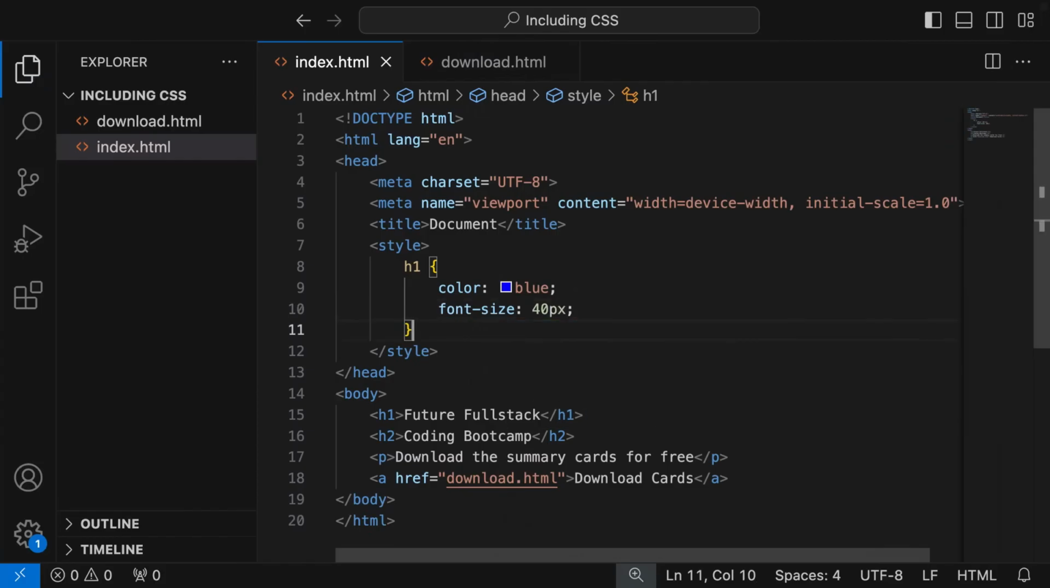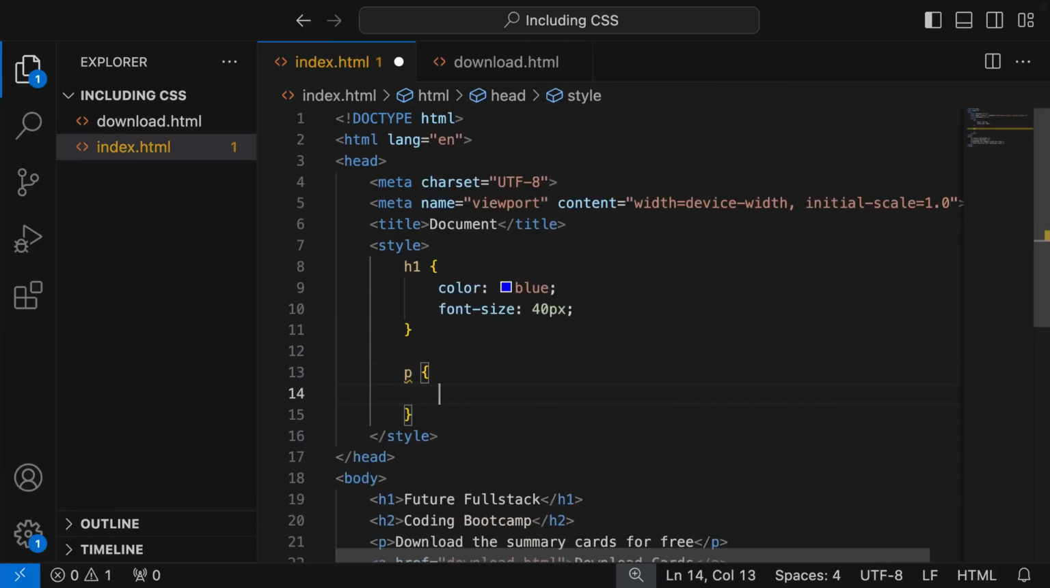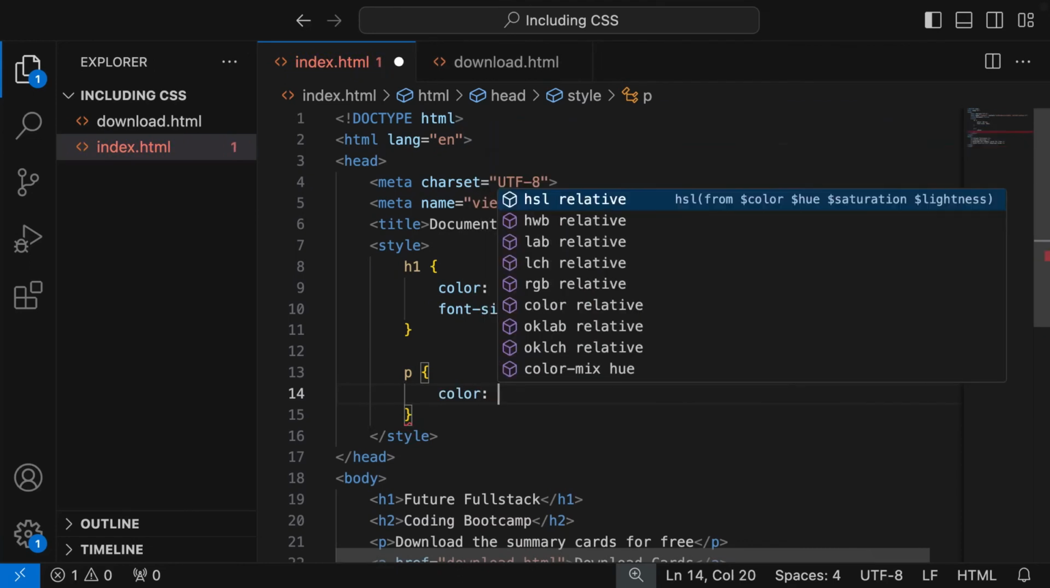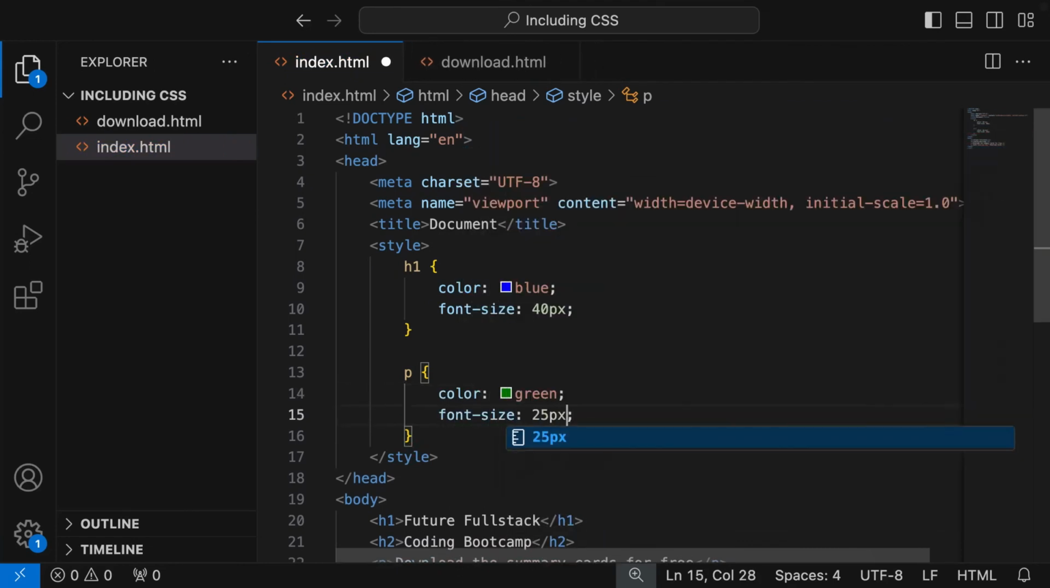While I'm here, I'm also going to go add another style for our paragraph. To do this, it's typical to add a line break, and then I'll select our tag like before. I'll grab the paragraph element by typing P and add our curly brackets. Let's give it a color of green and a font size of 25 pixels.